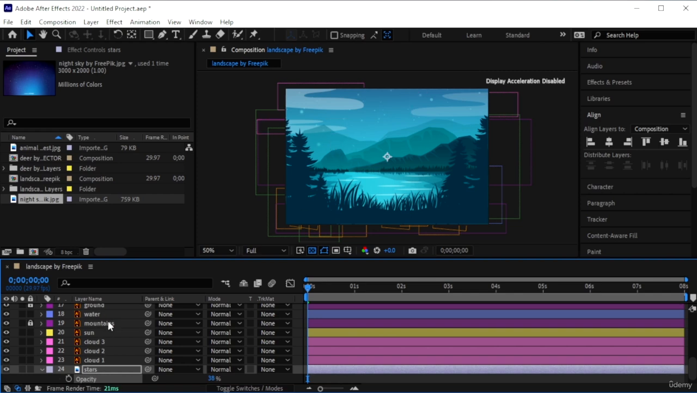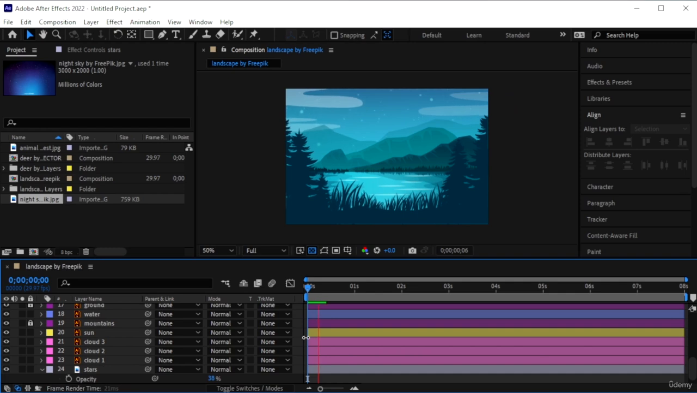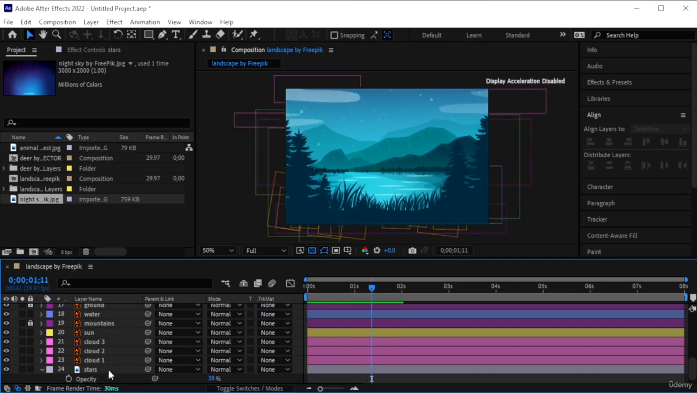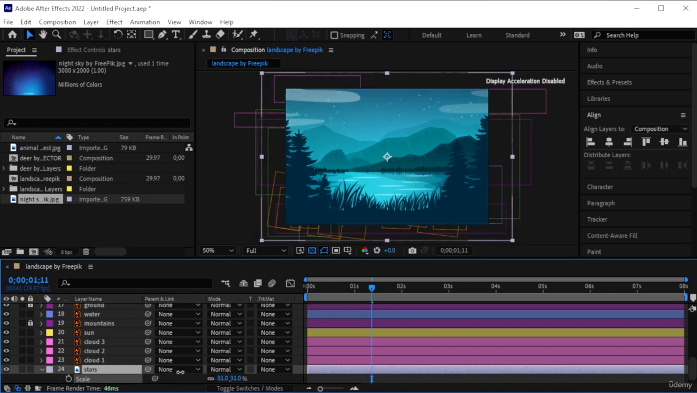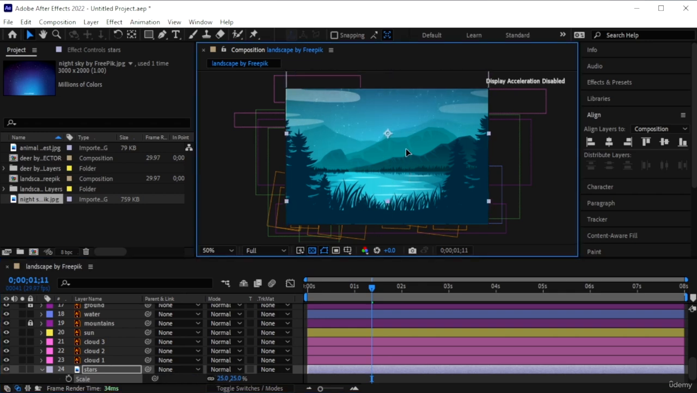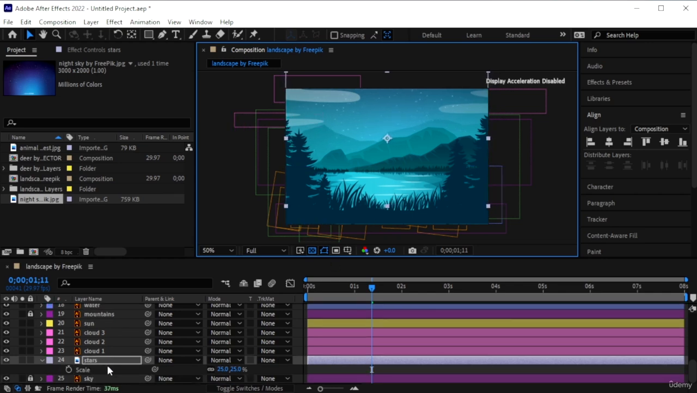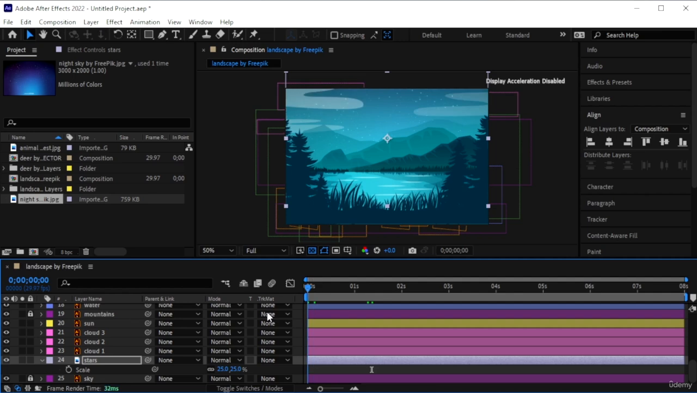There we are. And now we just have a little star. About the scaling, I feel like it's a bit too extended. So just make it smaller by 25%. You can move around and see what part looks better. I'm gonna keep that. And now we have the stars.